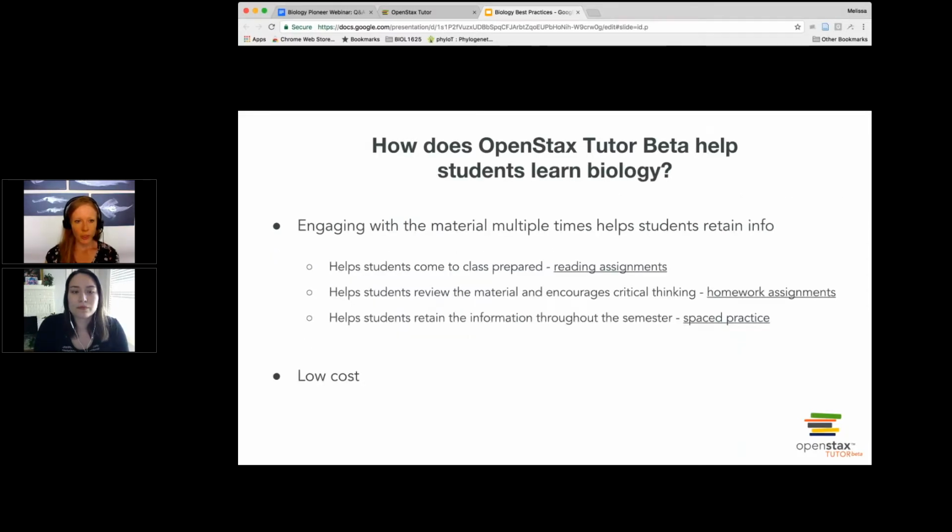So how does OpenStax Tutor Beta help students learn biology? As you know, many students studying biology, particularly when it's their first biology course, really struggle because of the extensive content as well as a ton of unfamiliar vocabulary. So for these students, the OpenStax Tutor courseware can help them practice these new concepts, practice the new vocabulary by engaging with the material multiple times.